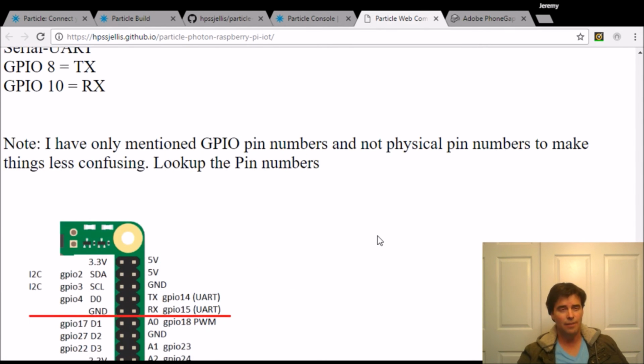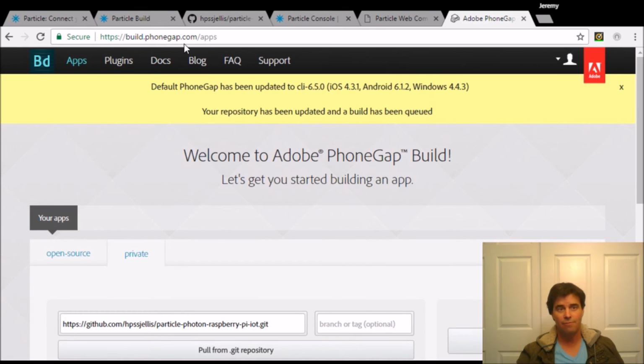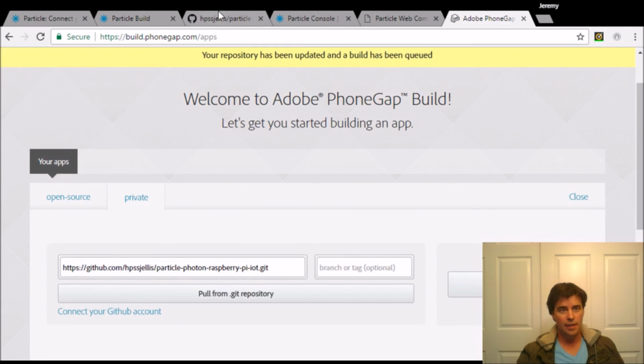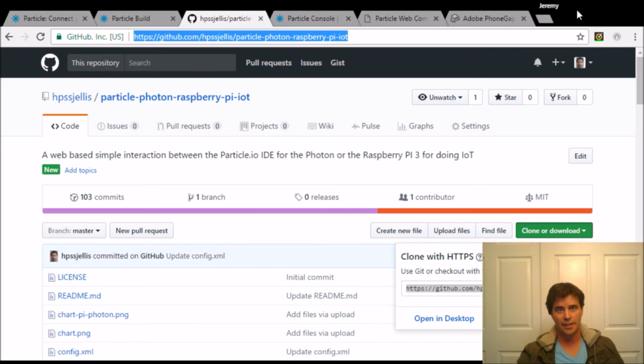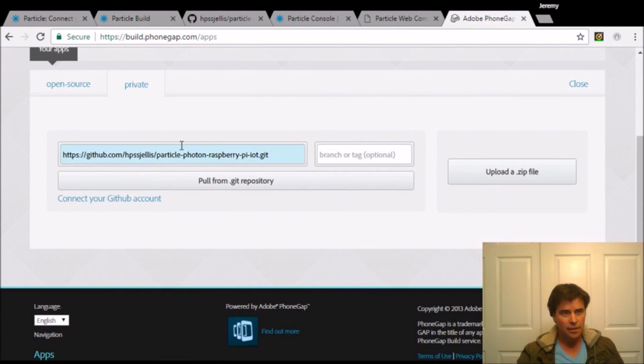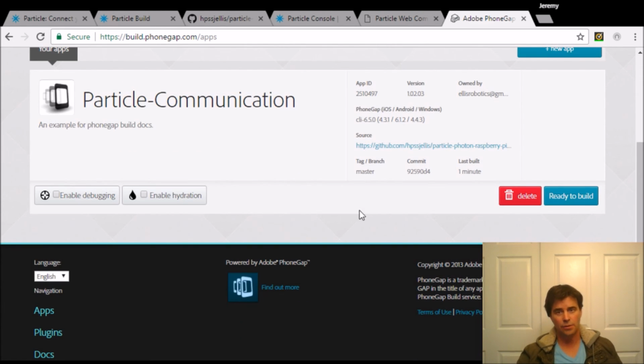And now, the final little step. So now we're controlling our Raspberry Pi on the internet. Well, wouldn't it be great if we could control it on an app? So what you do, you get an Adobe login to build.phonegap.com. Here's mine, but hopefully you'd fork it and grab your own. I'm just grabbing that. It's the URL with .git on the end right there. So it's particle photon raspberry pi iot.git. We're going to pull that and it's going to build me an app.